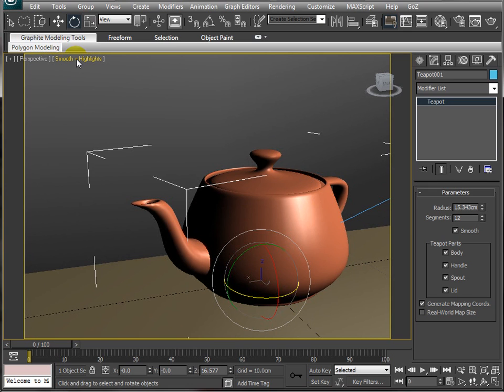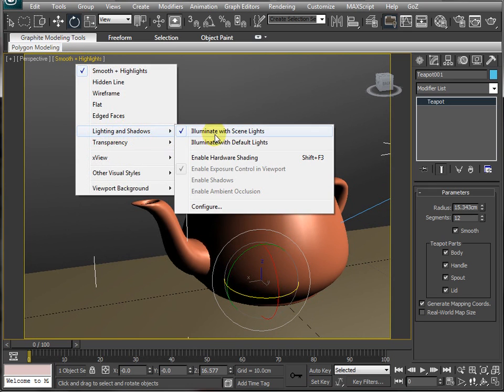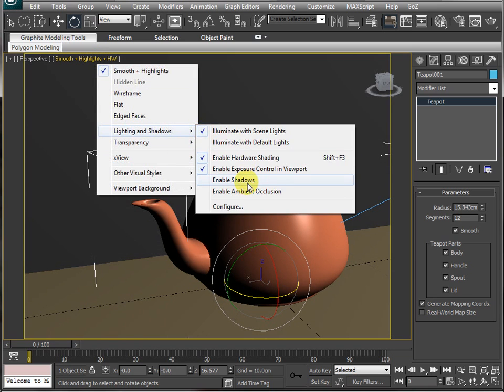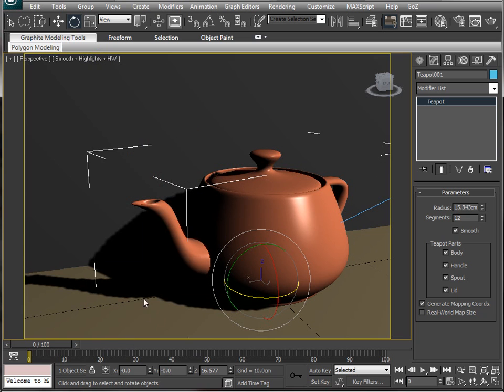If you want to get an idea of how your shadows are looking, you can turn on Enable Hardware Shading, and then back in that menu, Enable Shadows, and it shows you roughly where your shadows are going to appear. So that's looking pretty nice.